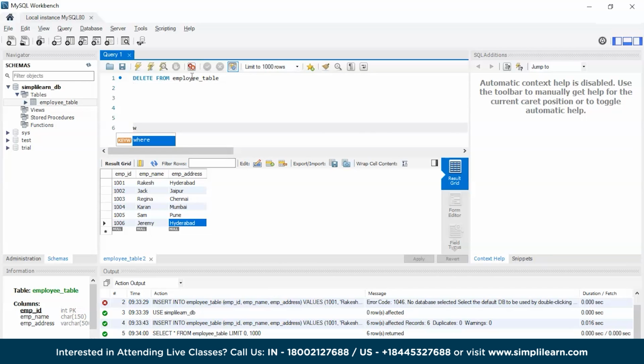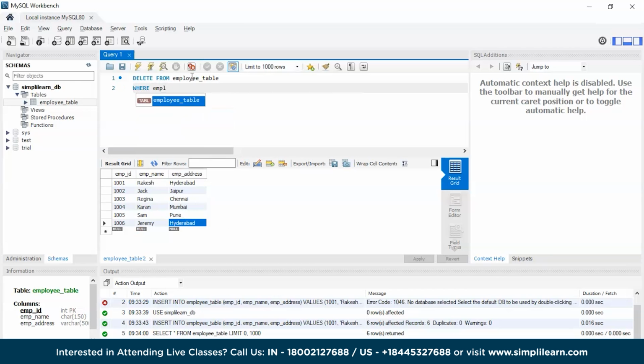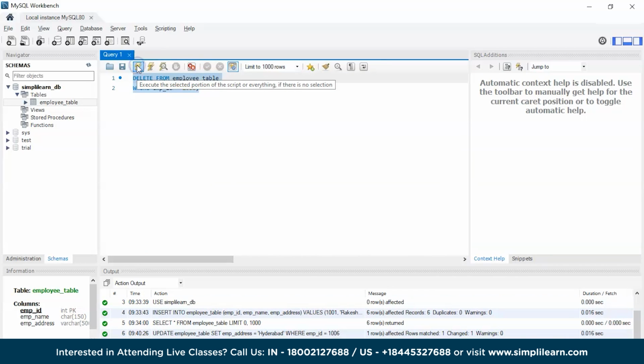and the where clause, now the condition, which is empid is equals to 1006. Now let's try to run the code. There you go. The employee is being eliminated from that particular database.